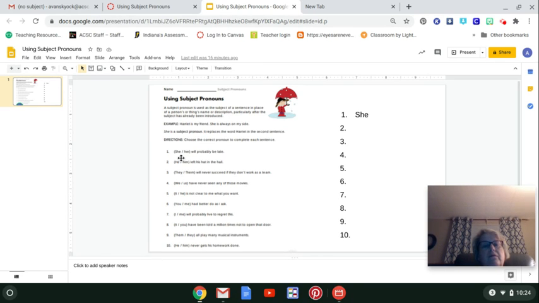But the questions are here, and you're going to put your answer over here. It gives you a little information about subject pronouns. And the first one says, she or her will probably be late. Well, you're not going to say her will be late. You're going to say she will probably be late. So you type that in, and you go ahead and do all 10 of them.